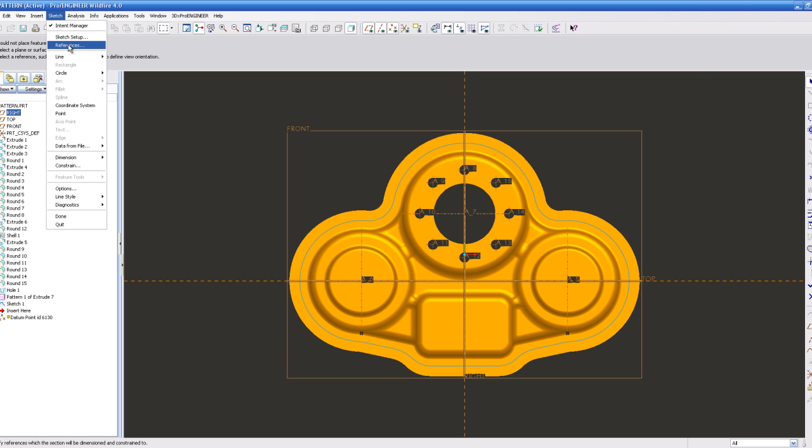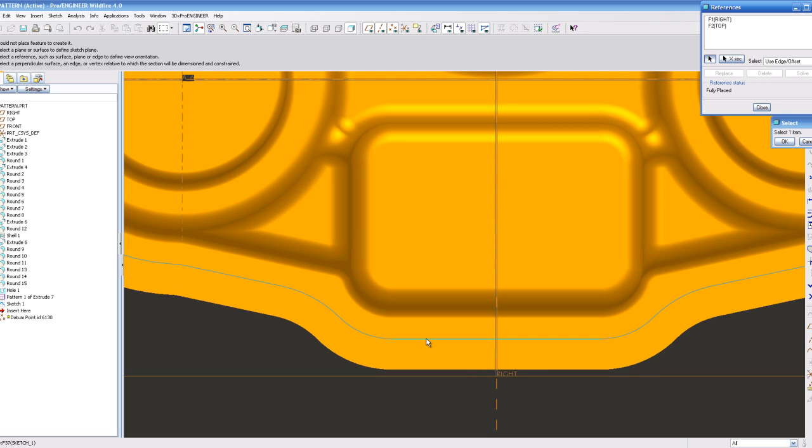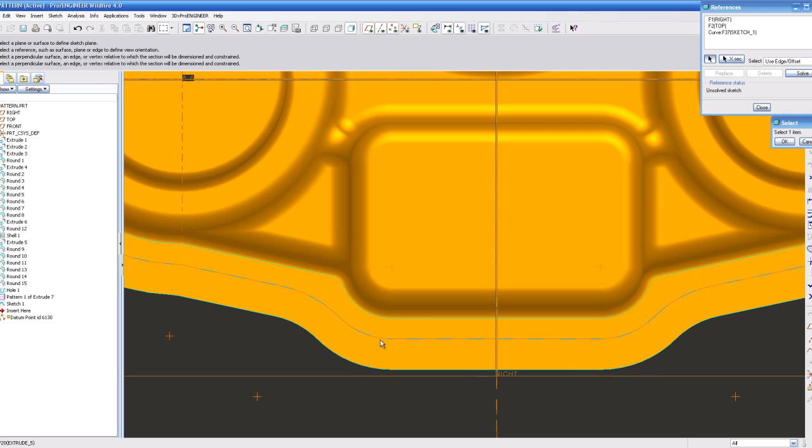I'm going to go to Sketch, References. I'm going to right click on my curve and select my curve. Then I'm going to come in here and right click on the end of the curve. See this, how it says end curve F37? I'm going to select that, and up here you'll see end curve F37.